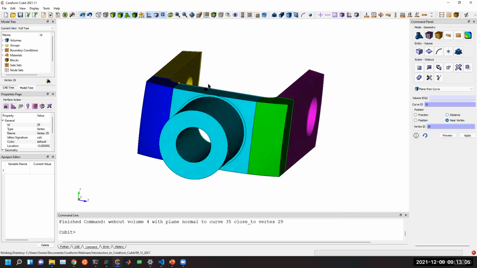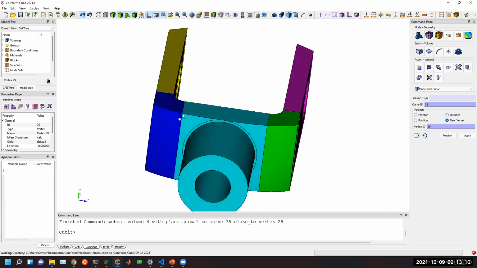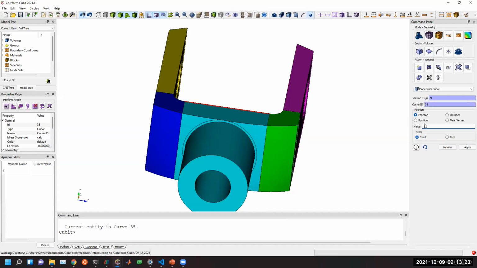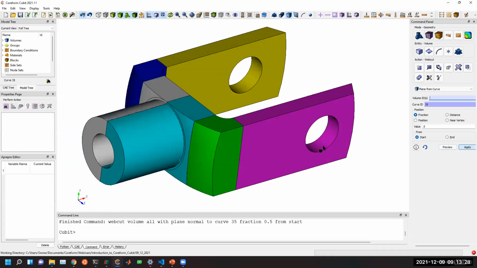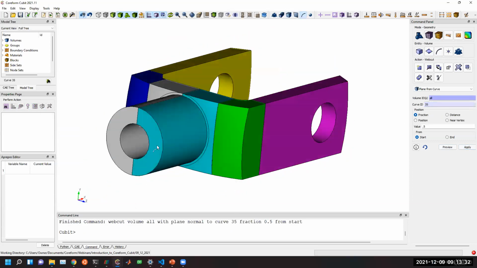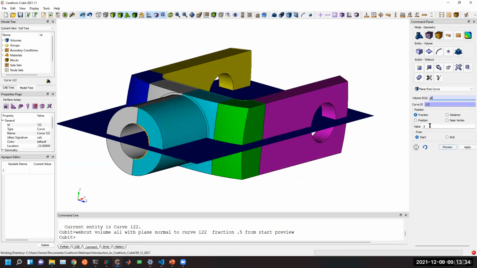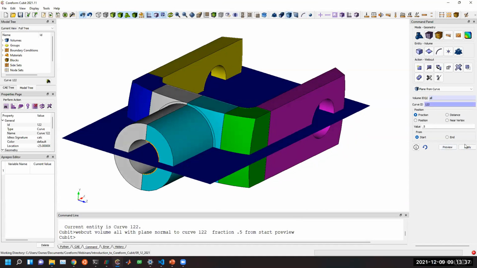The last steps I'm going to do is I'm going to now cut my geometry into quarters. And so to do that, I'm going to again cut plane from curve, all volumes. So I actually right click here and say select all. This curve by a fraction at its midpoint. So I'm going to cut it down the middle like this. And then lastly, again, all volumes, but now choosing this curve at its midpoint to apply this cut.